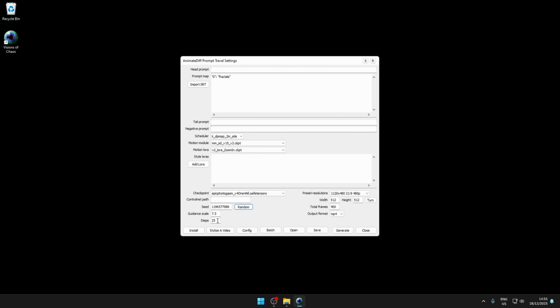Guidance scale and steps change how much the prompt and models are applied. Usually these defaults are fine, and personally I've never had to change them and use other values, so those defaults should be fine for you too.